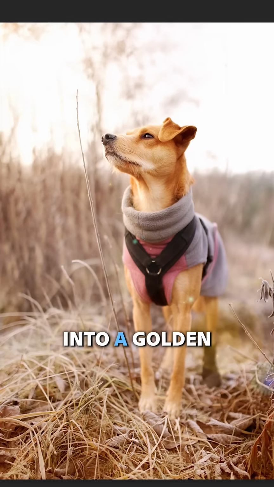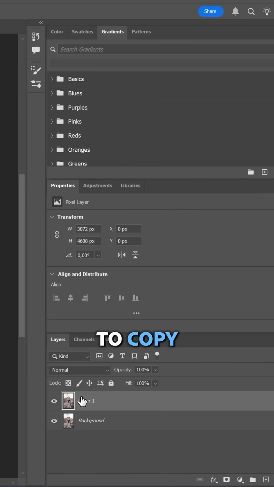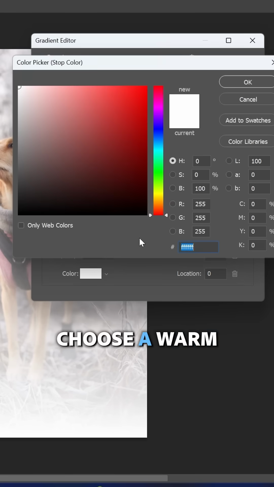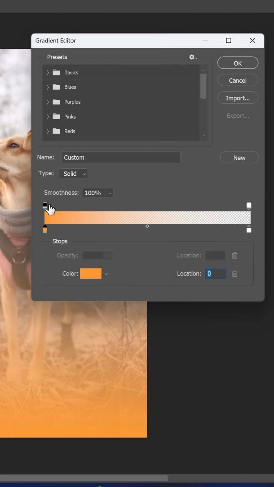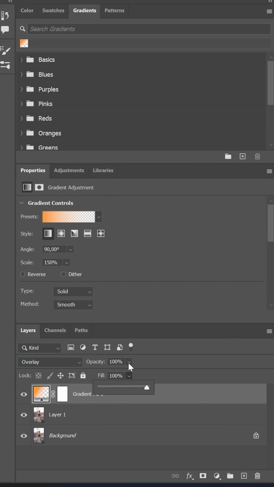Turn any photo into a golden hour shot with Photoshop. Control plus J to copy, add an adjustment layer, gradient, choose a warm color. Set the gradient, click blending mode, overlay.